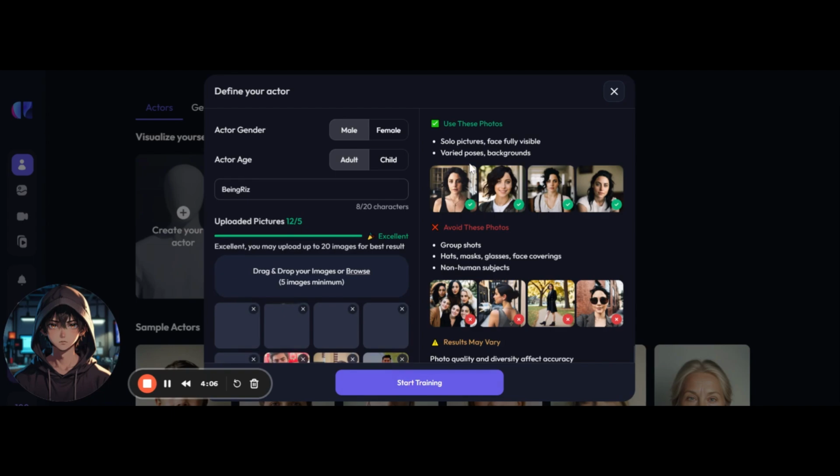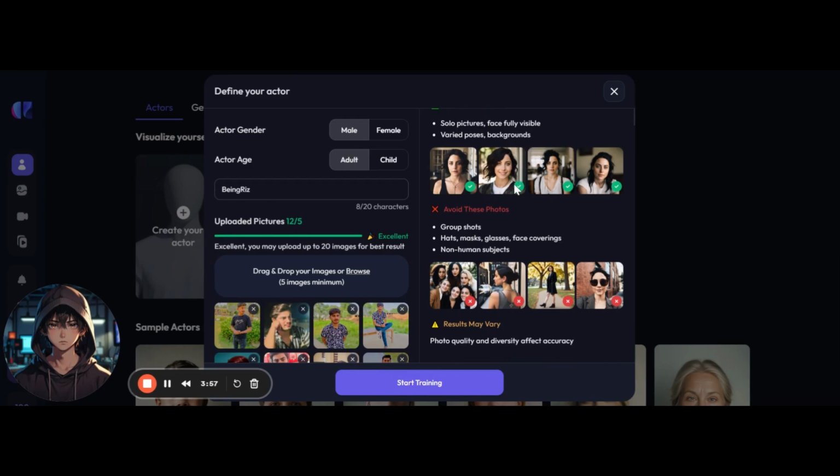Here you can see the instructions on what kind of photos you can use: solo picture, face fully visible, varied poses and backgrounds. These are the required things, and these are the things you have to avoid when creating a model for generating your images.